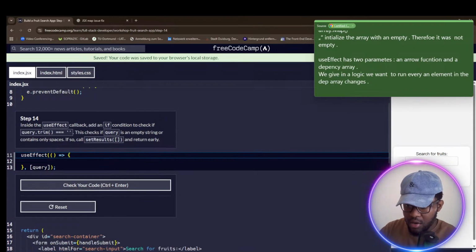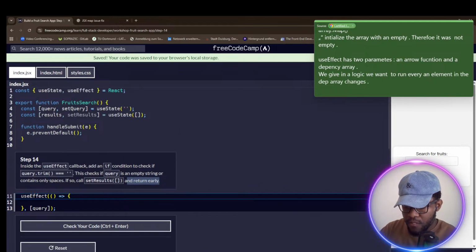Now the next step is with the arrow function. Inside the use effect callback function, add an if condition to check whether the query is not empty. This checks if the query is an empty string or contains spaces. If so, call set result and return early. Okay, I understand.